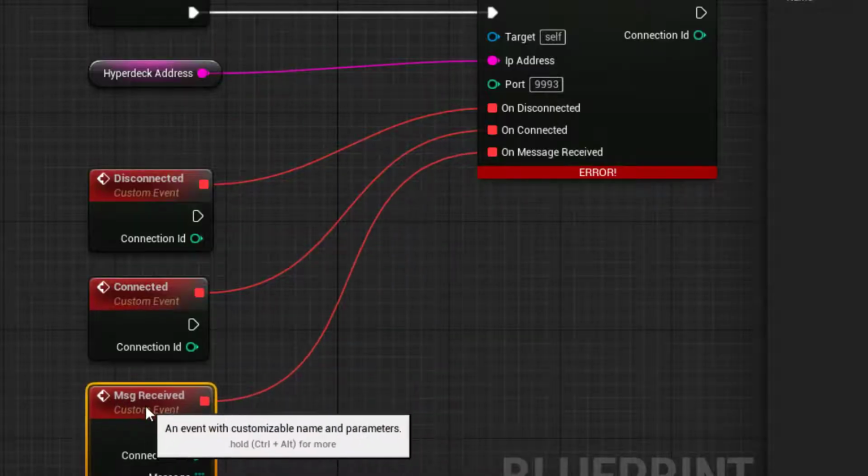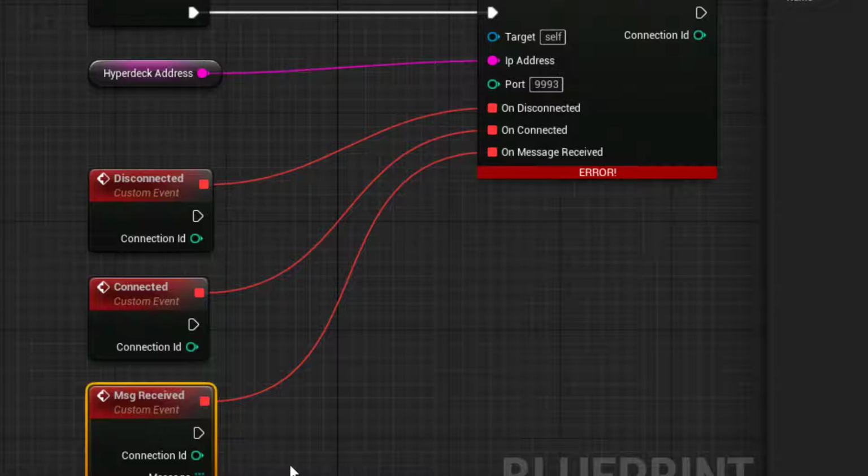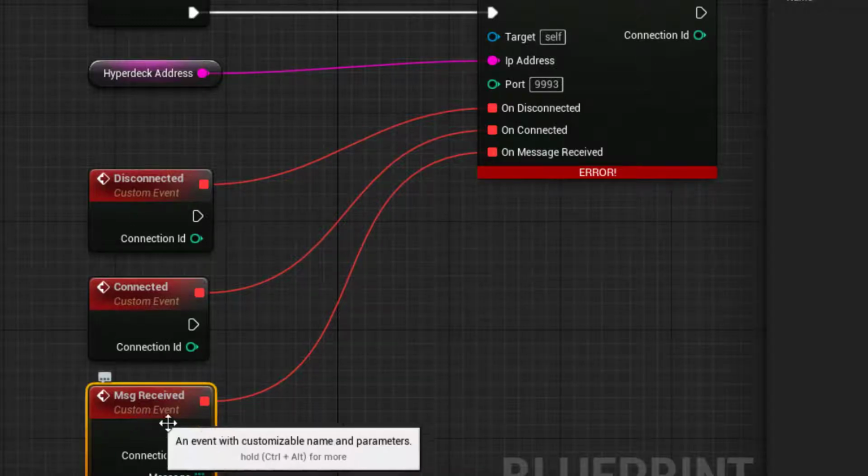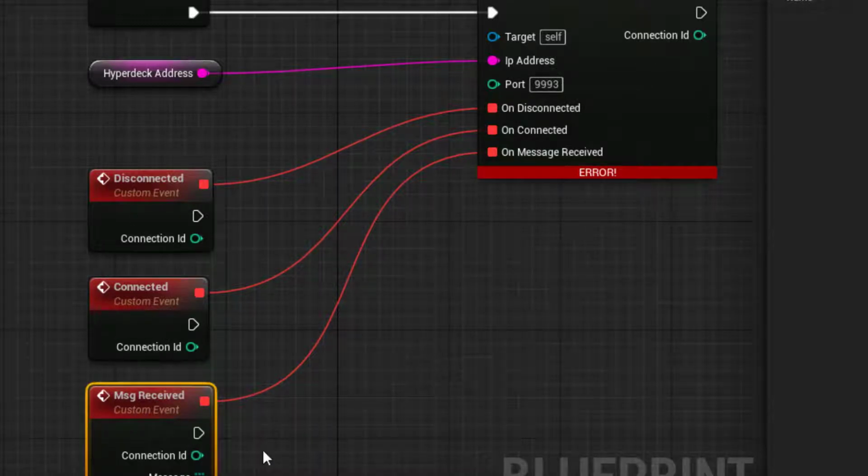Okay, so now these exist. Again, you can certainly look at the documentation for the plugin, and there's certainly things you can do here. During simulate or play in editor, you can actually get the feedback from the Hyperdeck and display that or act on that. But for the purposes of this tutorial, I'm just showing how we're able to send commands to the Hyperdeck itself, and so I'm not going to populate these.